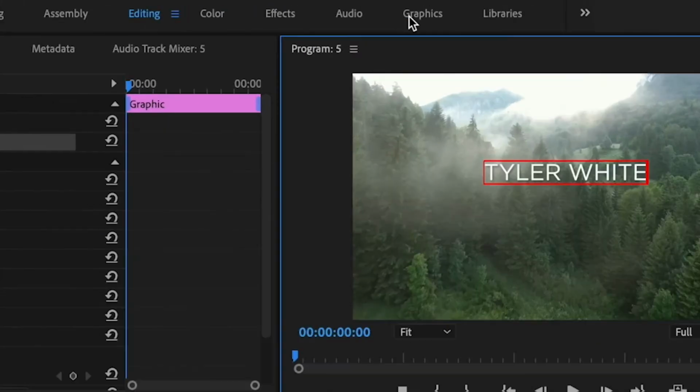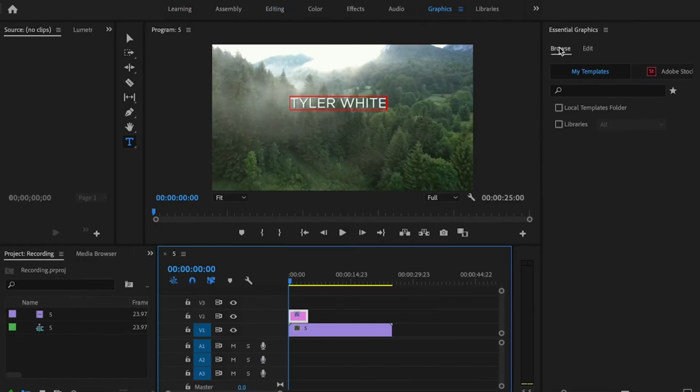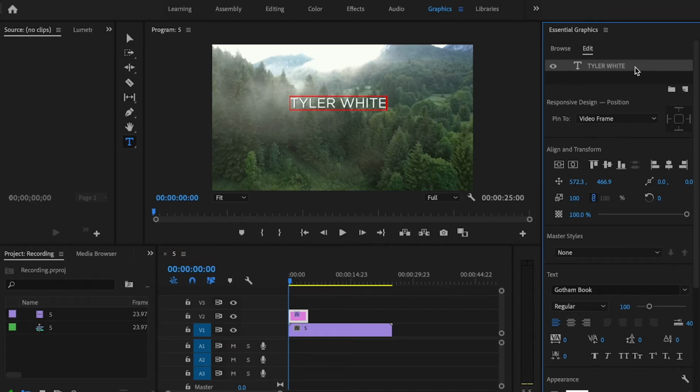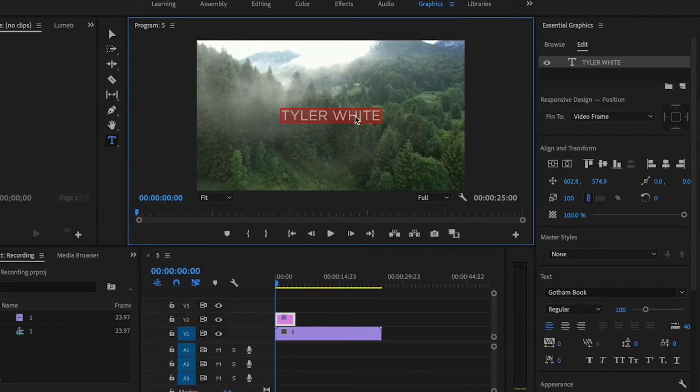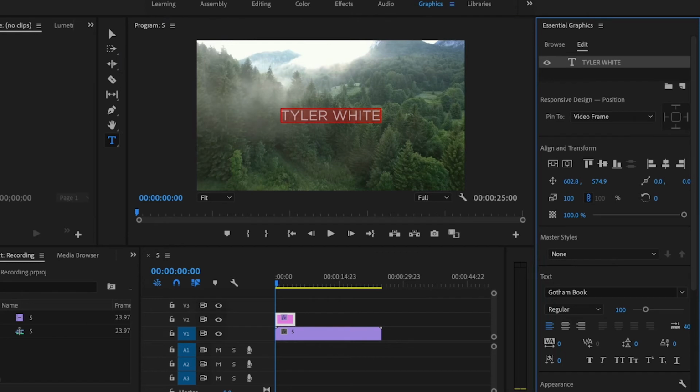And then from there, I'm going to go over here to the graphics tab, and I'm going to click on edit, and I'm going to make sure that my text, this portion here, is selected. And inside of here, I can go ahead and center up my text however I want it. And then I just need to make sure that my text is selected. And then I can adjust the spacing as well. So I can do this like so.